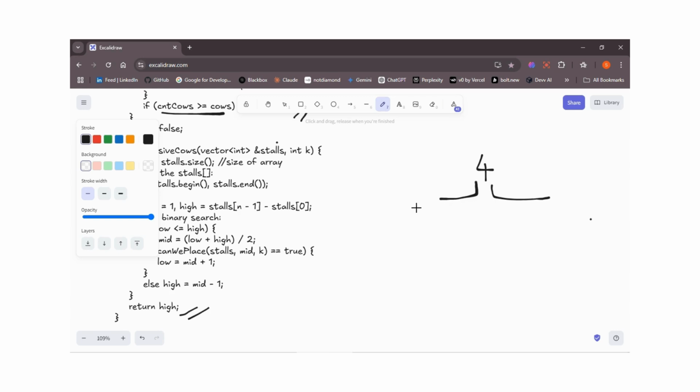If it is false, then we are going to decrease the high pointer to mid minus 1, so that we will have some other mid value which is less than 4 which can be a possibility of the answer. So in this way we are going to do it, and then we are going to return the high pointer.